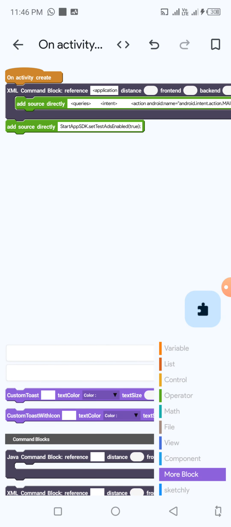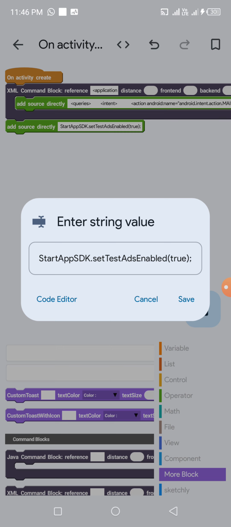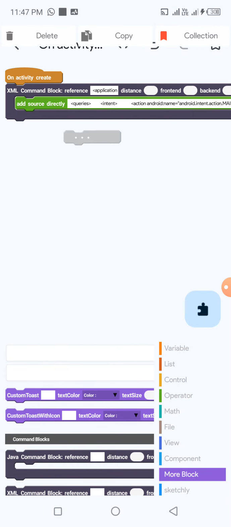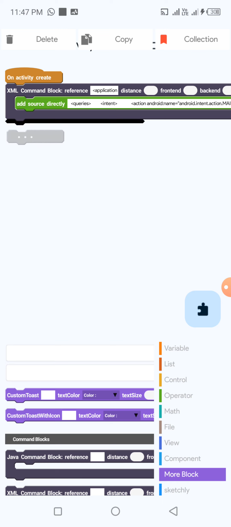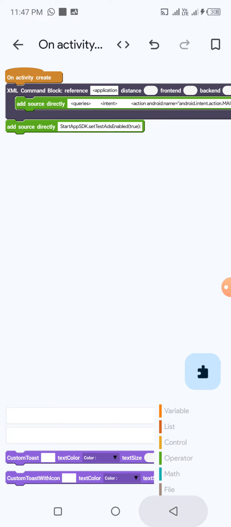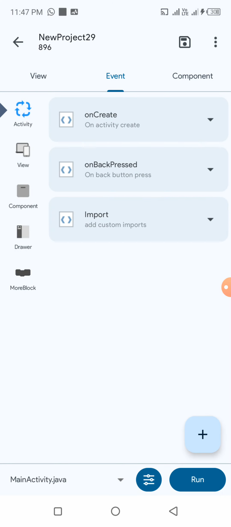This code is only needed if you want to show test ads. If you're uploading to the Play Store, you need to remove this block. Remove it if you're uploading to the Play Store. This is only for testing purposes. Then onBackPressed is not necessary.